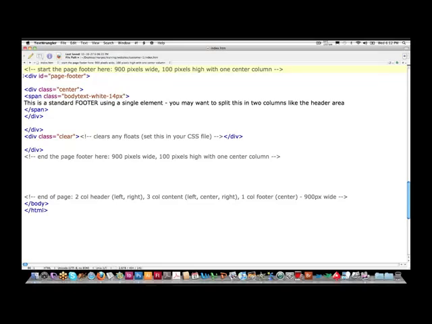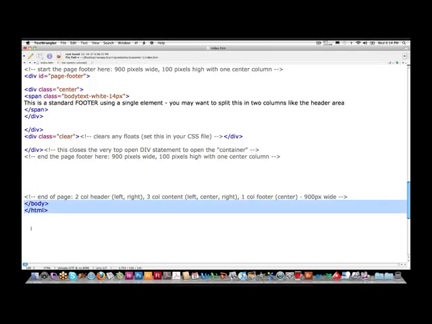Finally, we move to the page footer. This is very similar to the page header, but in this particular training instance, we're using one column across the entire footer, which is 900 pixels wide. That's why we only have the one div class equals center. And finally, at the very bottom of the document, you want to close your body tag and your HTML tag. That's very important.